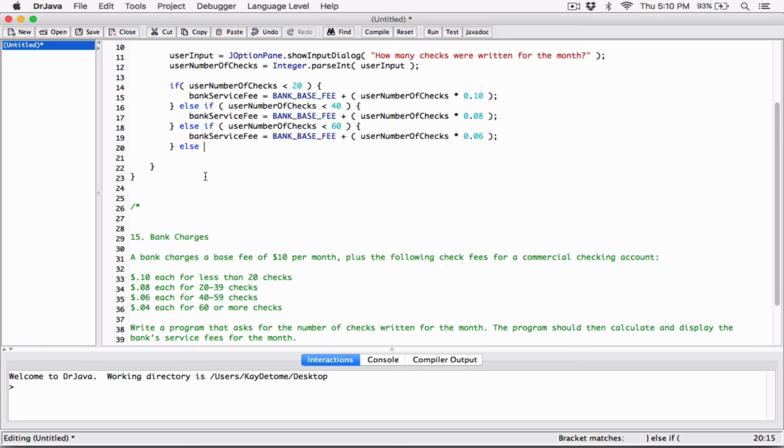Okay, all right. Or you can also be explicit about it and say else if the user's number of checks is greater than or equal to 60. You can do that. But if you say else, the program will be able to know that that's what you imply. It's going to know that if the number is not in any of these ranges, then that number is greater than or equal to 60. If it's not less than 60, then it's 60 or more. So the program will know what you're implying.